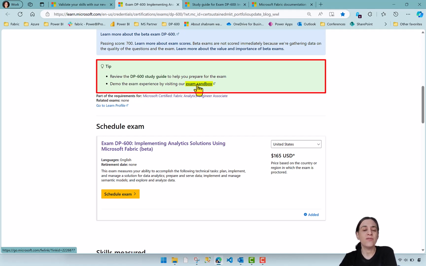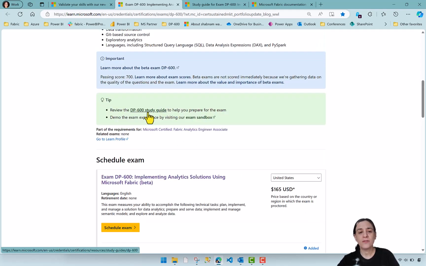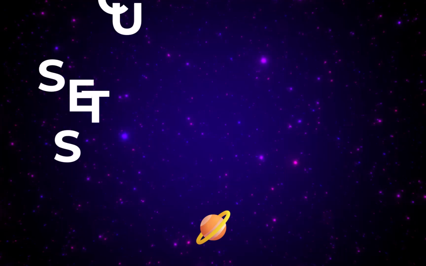If you are like me, you've never taken any of these exams before. This just takes you to a simulation of what the exam environment is going to be like. The next stop for me is going to be the study guide, because that's going to have more detailed information about what's listed on this screen.